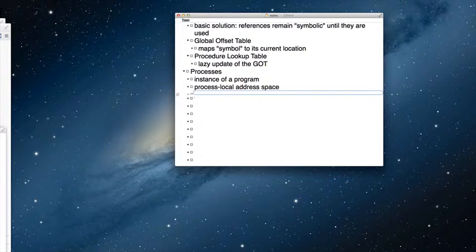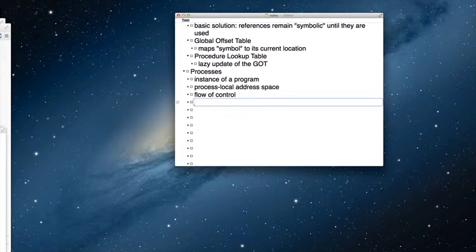But what are some other things of a process? Well, it has its own flow of control. This seems fairly obvious. Anytime we program, we write the program as one long series of instructions, and we assume that they will all be run in sequence, except when we're jumping, and then we're jumping to where we said.